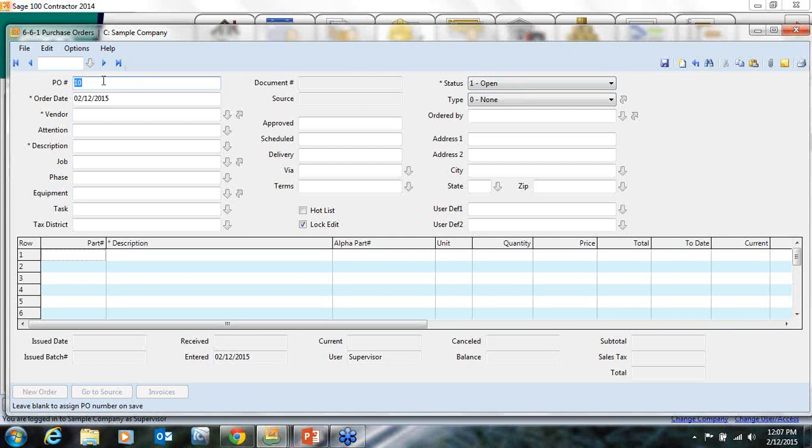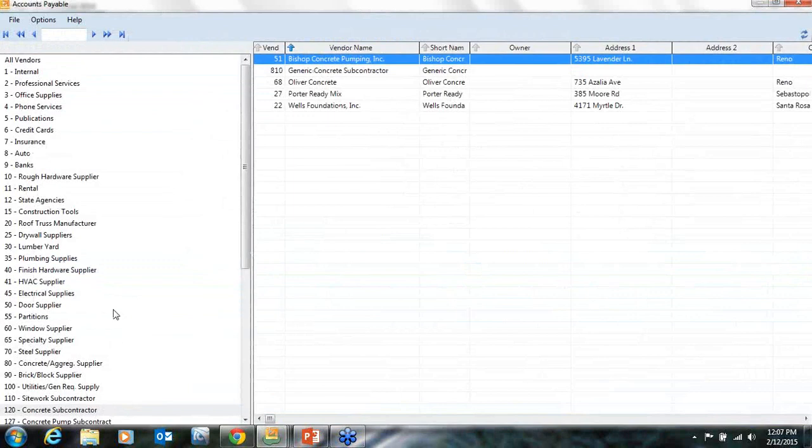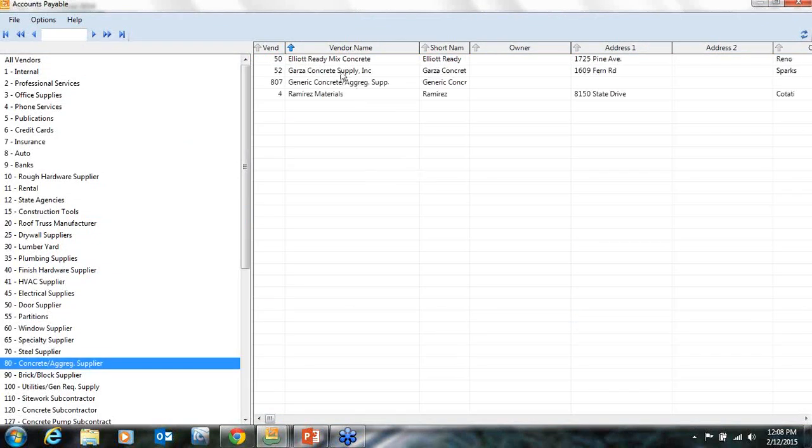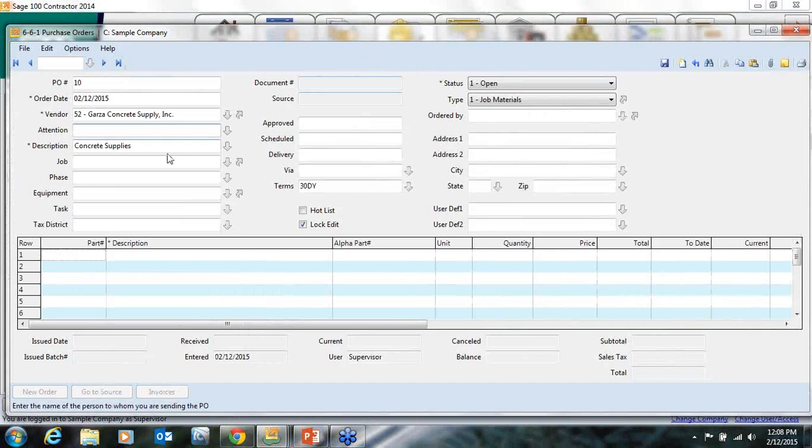So we're going to create a purchase order. Number 10, this will automatically default to the next number in line if you have your system set up to default to the next number. It pre-fills with today's date. And we're going to go to our vendor list. And we have our vendors set up very well to show us what we're looking for in particular. So today we're going to use a concrete supplier, and we'll go over to our list and grab the concrete supply company. Now, as soon as I did that, my description filled in.